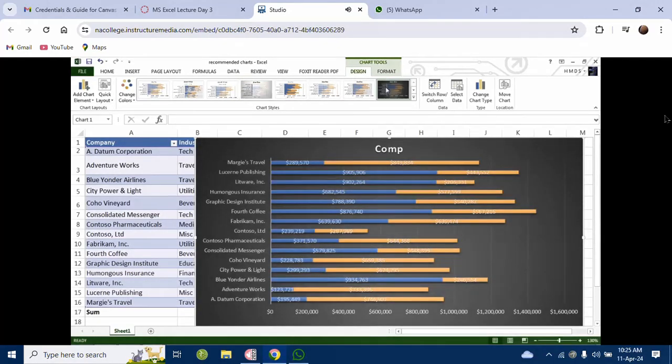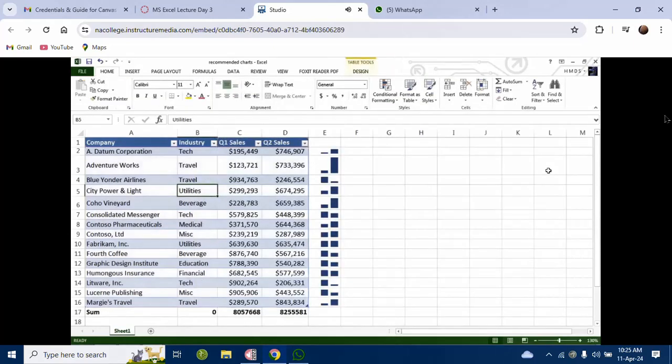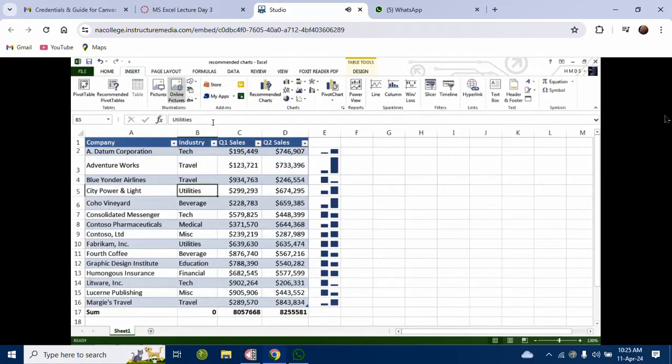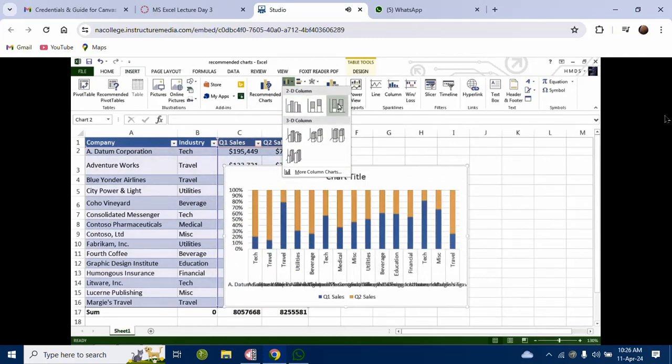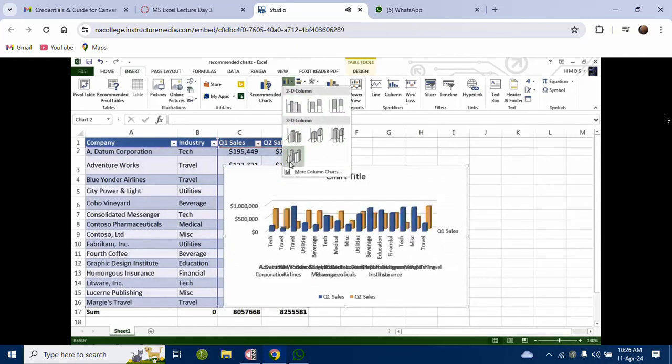And while I have the chart selected, if I want to just delete it, then I can just hit the delete button on my keyboard and it disappears. I can go back to Insert and from this menu, I can specifically pick the type of chart that I want. So I don't have to use the recommended charts options. So let's go with this one.